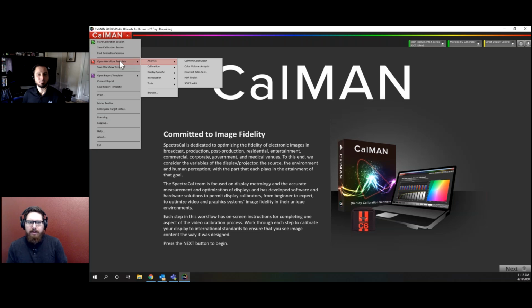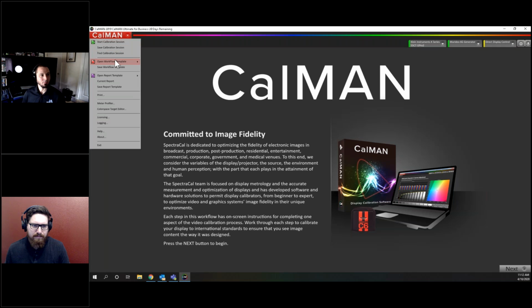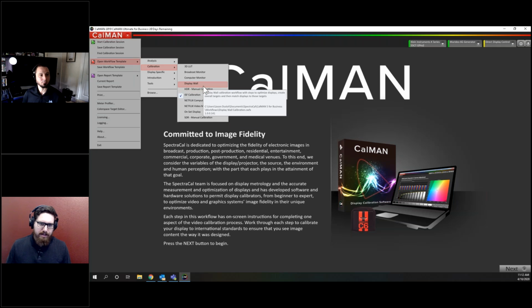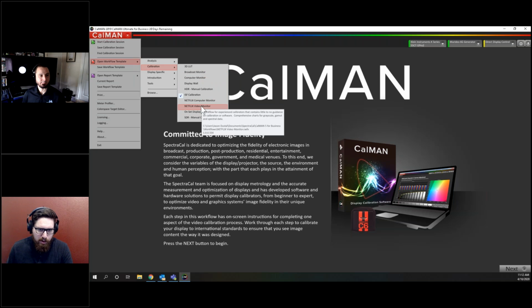And a lot of people are like, what is a workflow? In CalMAN, think of it as a step-by-step process for calibrating a certain type of display. So if I go to our category of calibration here, currently we have the ISF workflow open, but we have ones for display walls, computer monitors, 3D LUT calibration. Now, if you have the Ultimate license, you have the Netflix workflows.